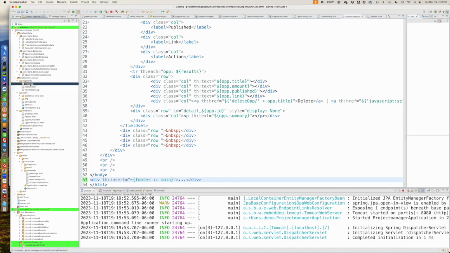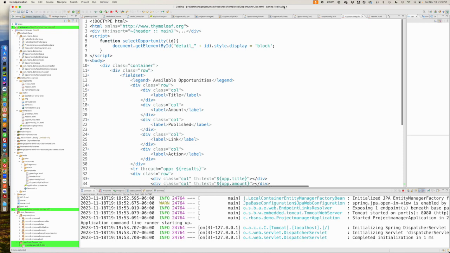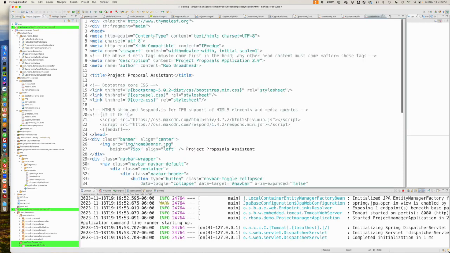Then I'm going to take my footer here, I'm going to rename it to footer.html. So we're going to create a fragment on the fly here. Did I not get it right? Footer.html. There we go. And what I'm going to want to do, much as I did in the header, is I'm going to have a main fragment.